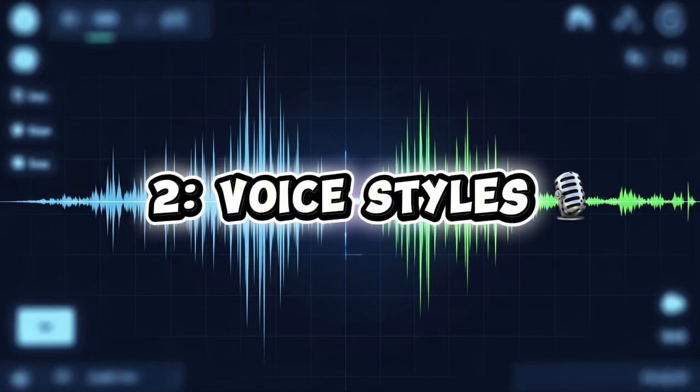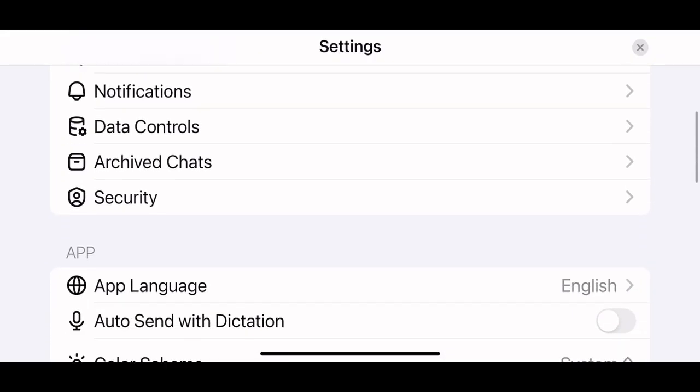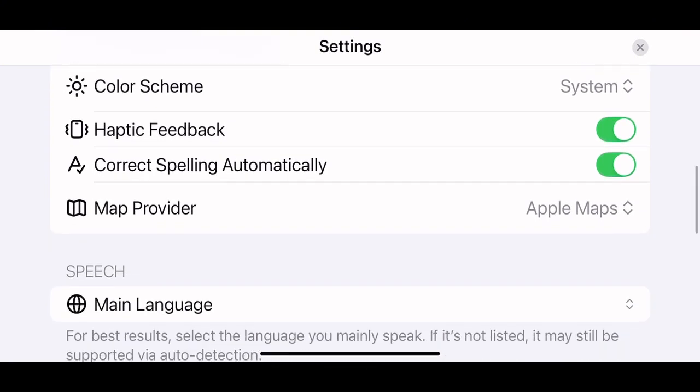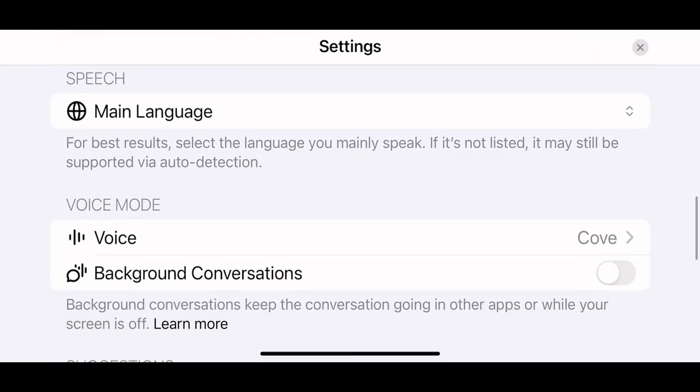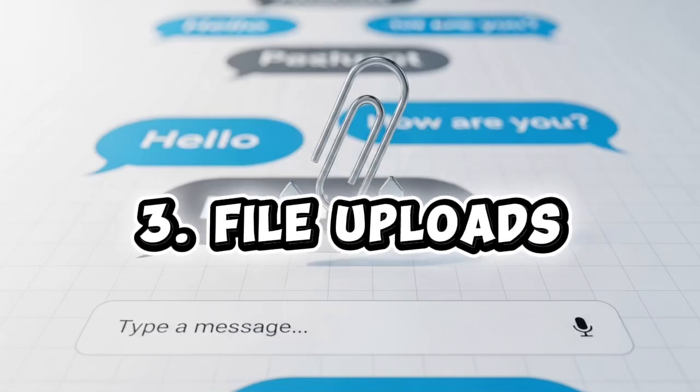2. Voice styles. Try changing ChatGPT's voice tone. Tap the headphone icon, go to voice settings, and choose different voice styles, male, female, or expressive tones depending on your mood. 3. File uploads.